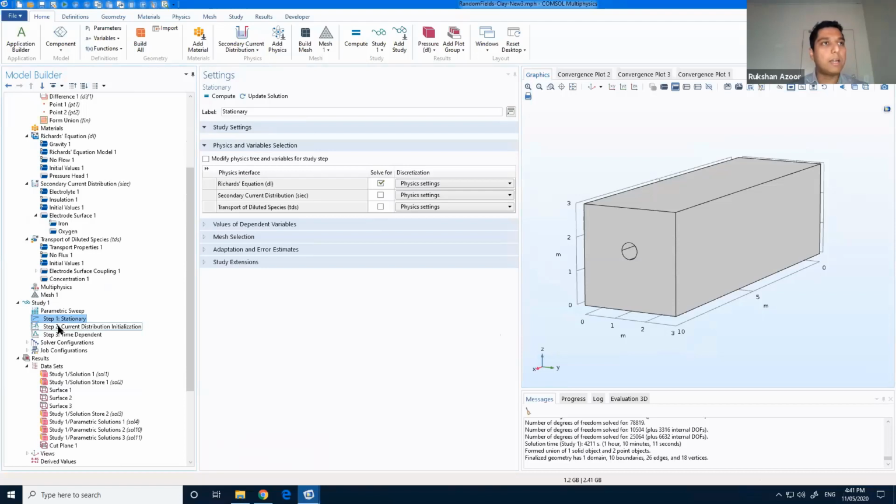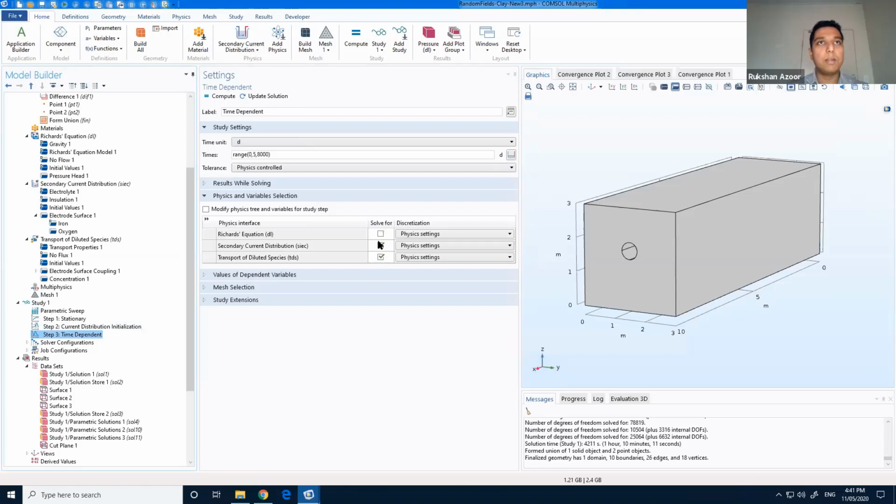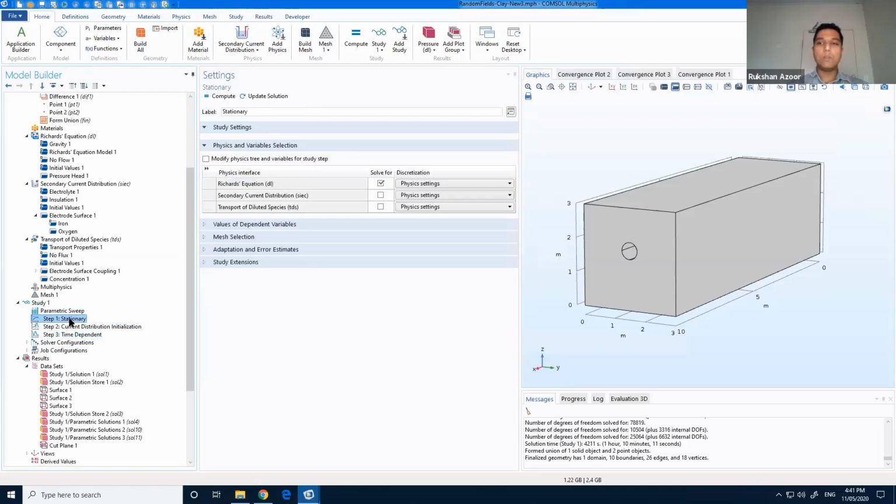And then I'm looking at current distribution initialization. This is a corrosion term that might not be relevant. I do this, I look at the current distribution. Then in the time dependent, I simultaneously solve both current distribution and the diffusion based on the results from the Richard's equation. So you can define additional study steps. You can do a stationary simulation, get the results from that, and then use it for your subsequent time-dependent simulations.